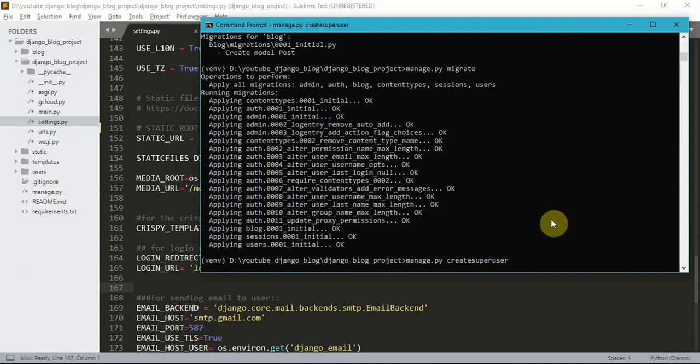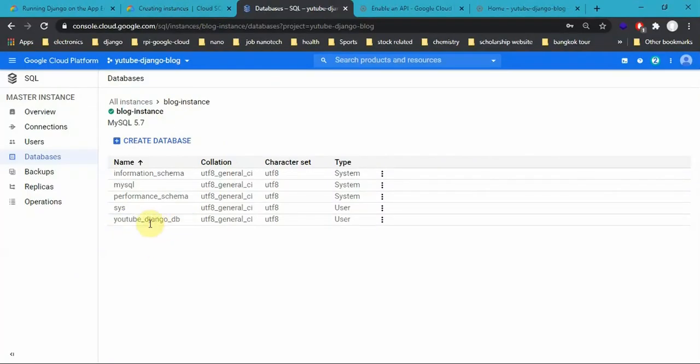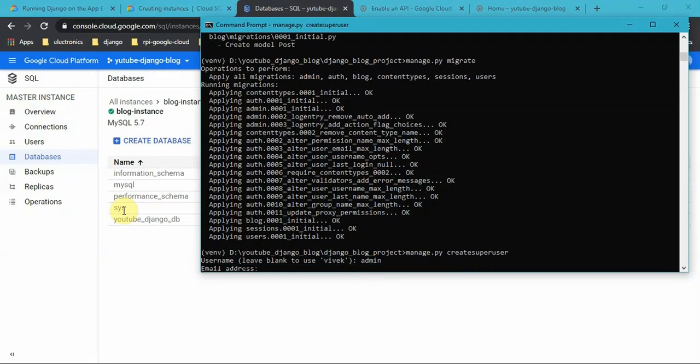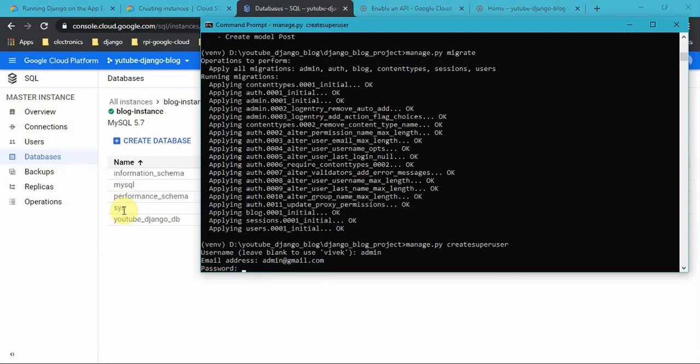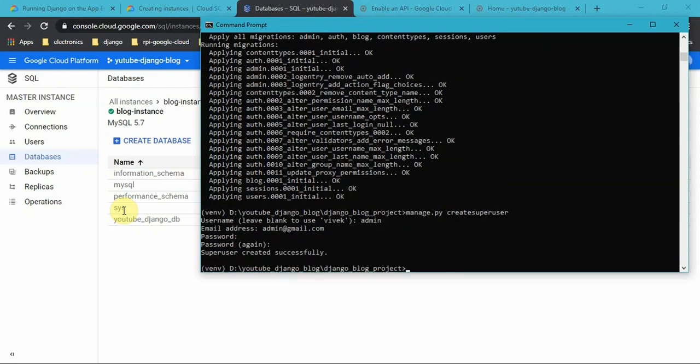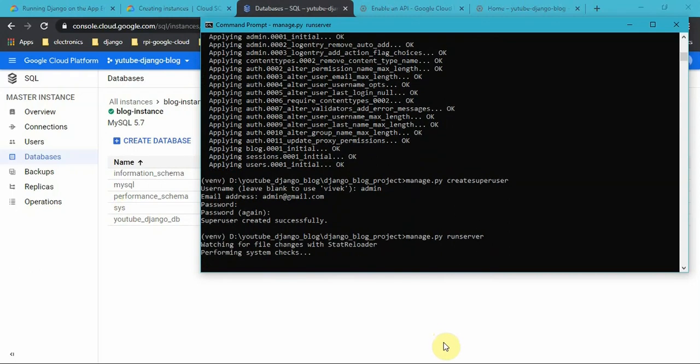Okay, that is my project name. Just give any common name, it's okay. Password again. Yeah, I'm done. Now I'm ready to run my server. Guys, mind it, it will be a bit slower when you have your database in the cloud than locally.